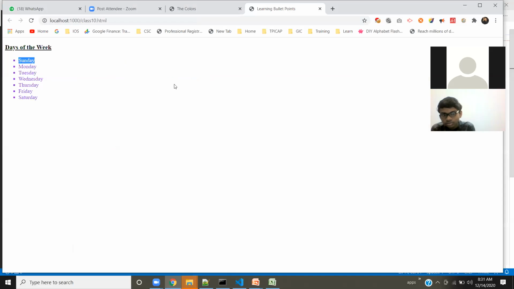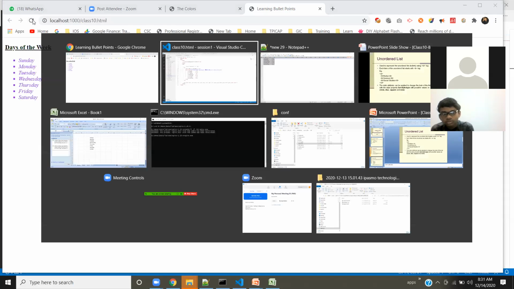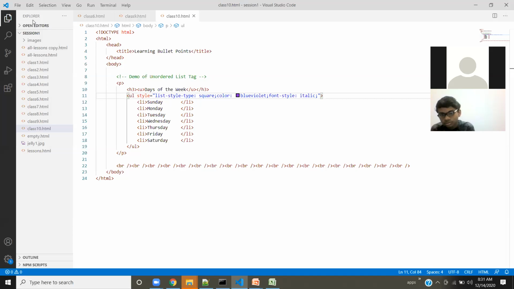Save it. If we want to make it italic, can we just use the italic tag? Okay, wait, one by one. Yes, your point: if we want to make the text italic, we can just write the italic tag. Fine, yeah, you can make use of the italic tag. That's fine. But CSS is advanced to the next level.